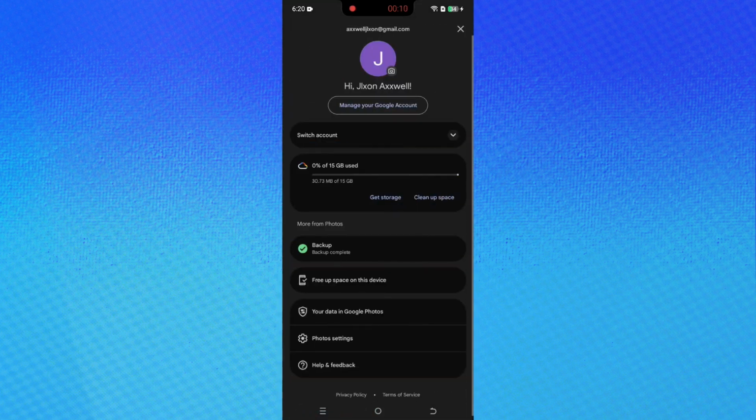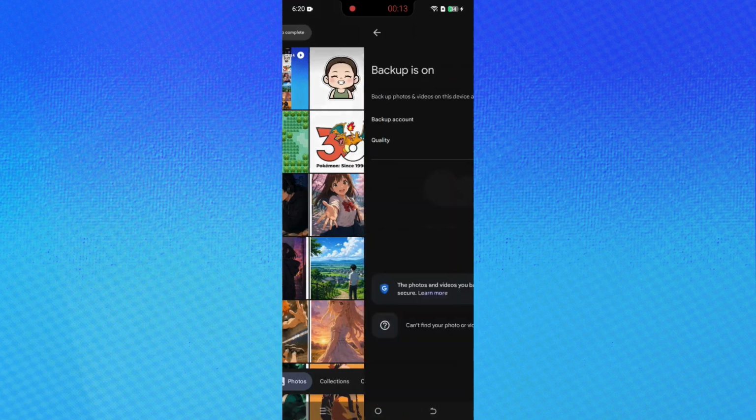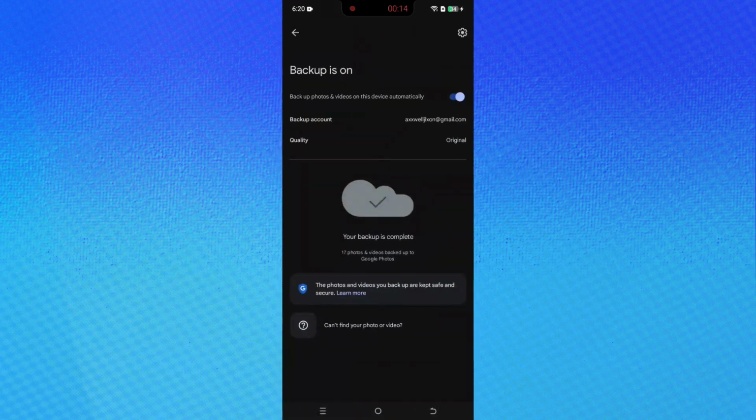To begin, open the Google Photos app on your mobile device. Once you're in the app, tap your profile picture in the top corner, then go to Photos Settings. From there, look for the backup option and turn it on. This is the setting that allows your photos and videos to upload to Google Photos cloud storage automatically. If backup is off, your files may stay only on your device, so enabling this is the key first step.